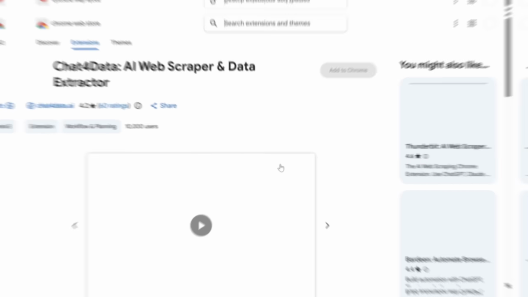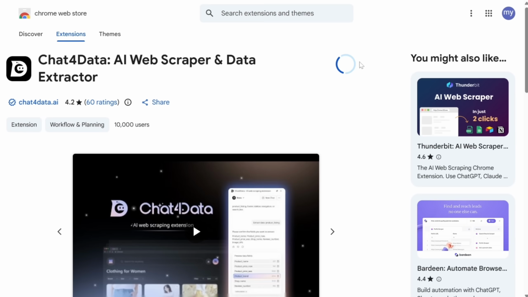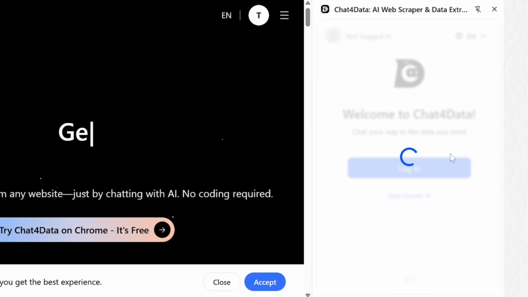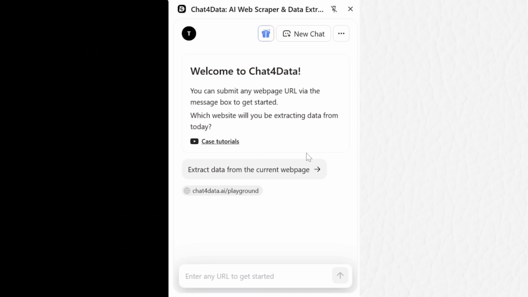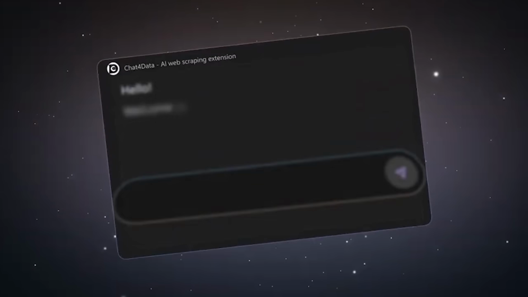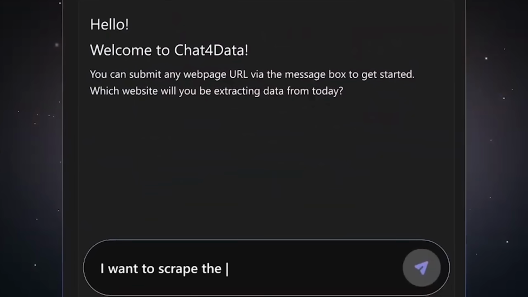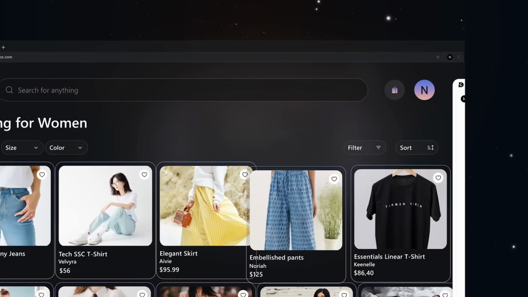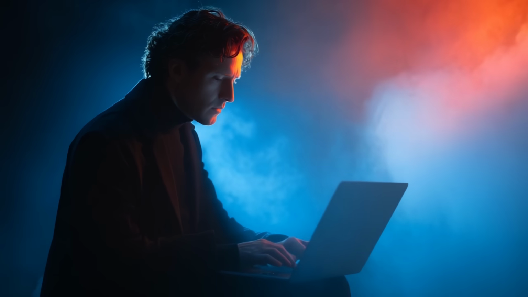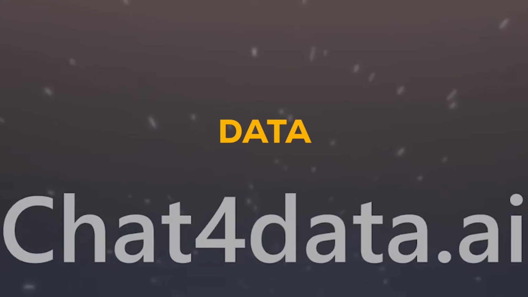Hit the link below. It takes you to the Chrome Web Store. Install it, and you're done. When you open it, you'll see a clean chat interface. Think ChatGPT, but for web scraping. No confusing dashboards. The tool literally tells you what to do first. Extract data from the page you're on. No guessing, no 50-page manual. Let's put Chat4gpt to the test.